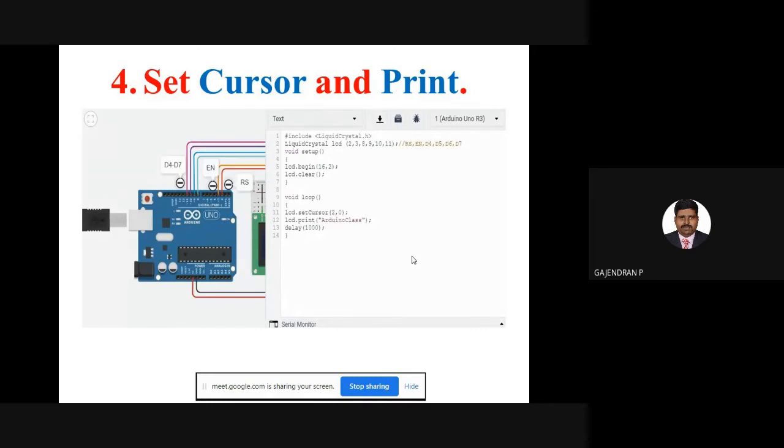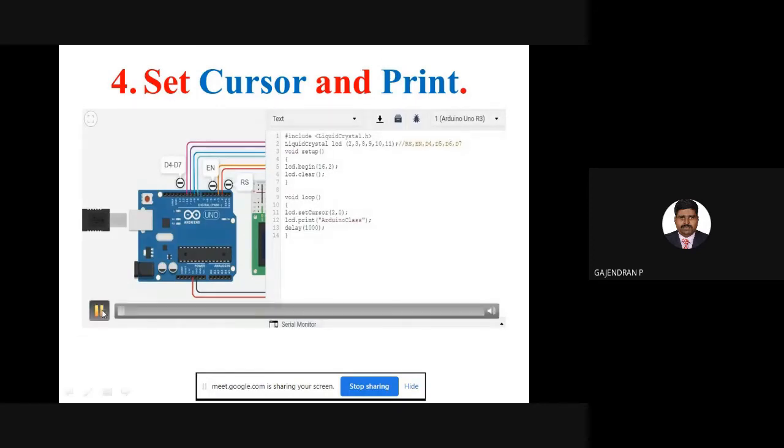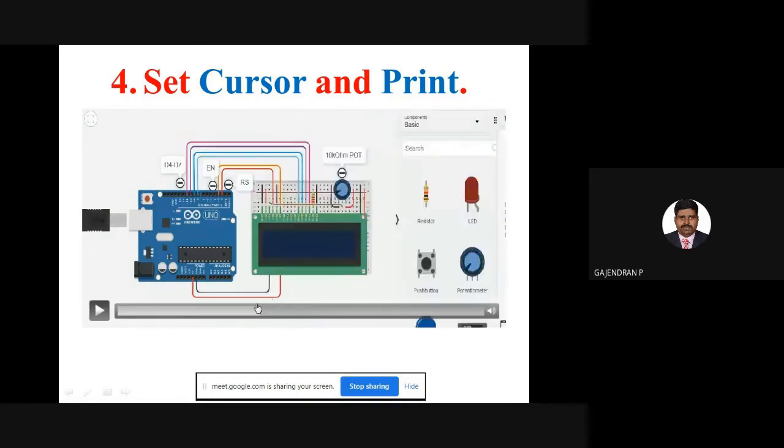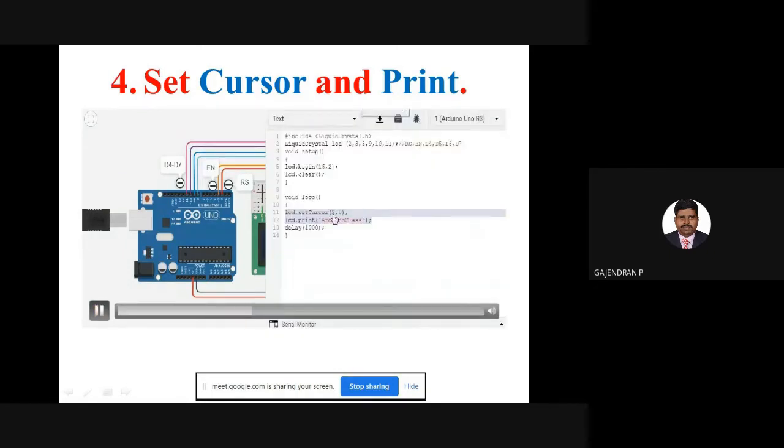Now, set cursor and print. What is meant by set cursor and print? As sir told already, the dimension of this LCD is 16x2. Where I need to start printing, whether in my first row or second row, that is the row selection. The second one is the column selection: in which column I need to start printing. In this animation, you observe that we are using the command lcd.setCursor(2, 0). Please make a note of it. The first one is the column number. 2 is your column number.